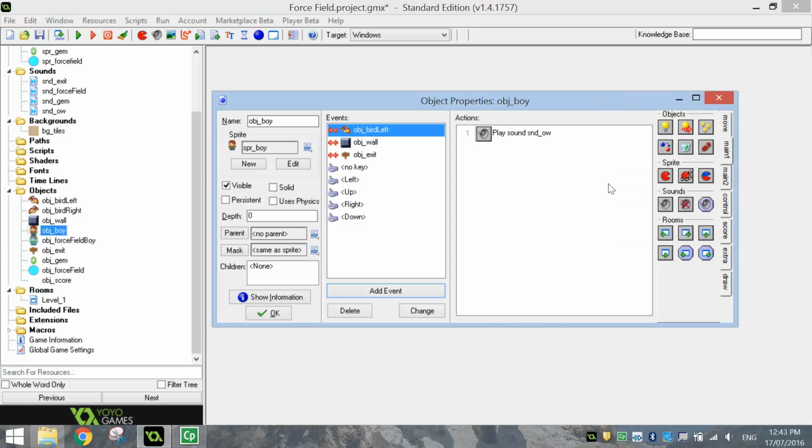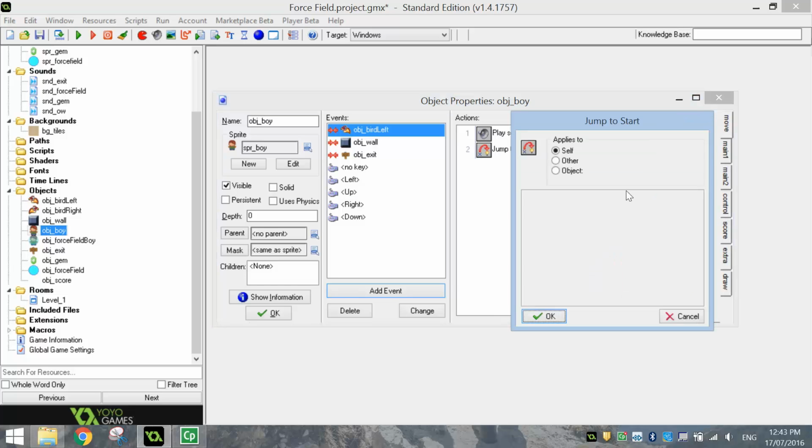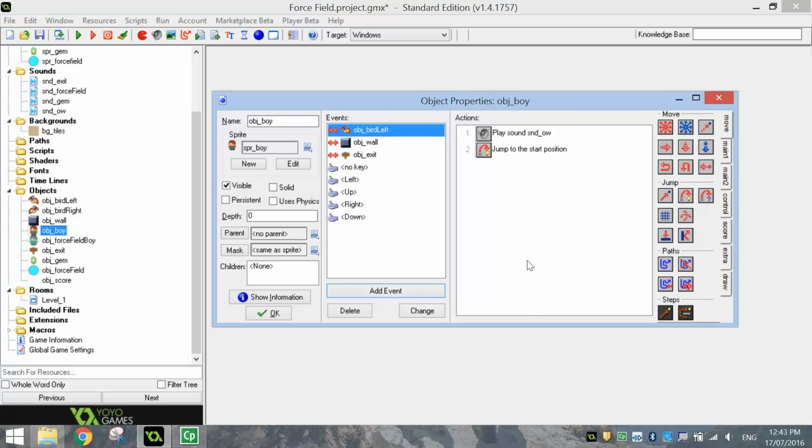And when we hit that bird, we basically want to go back to the start of the game. So in the move tab, select this option here with the little X and the light bulb that says jump to start. And yes, it applies to itself, so click on OK.